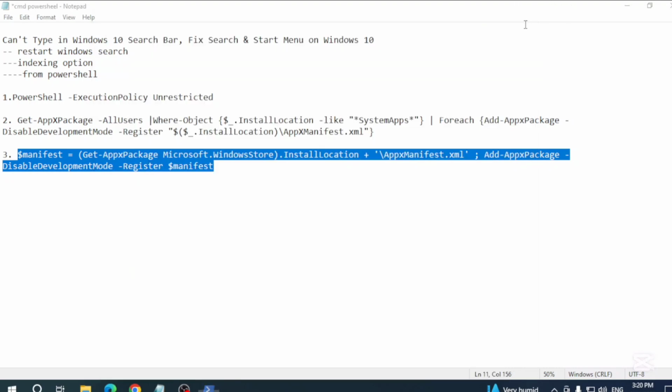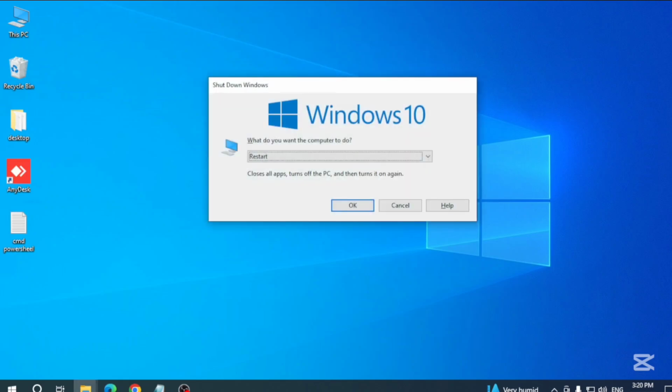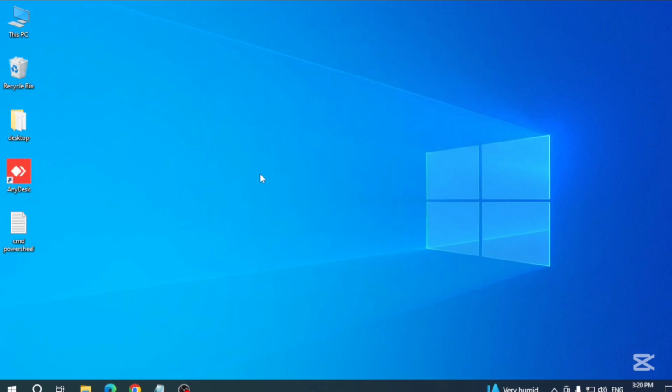Then close this by pressing Alt plus F4 and just restart the computer and then try. Okay, see whether your start menu or search problem, can't type in search, is fixed or not on your computer, and let me know in the comment box.